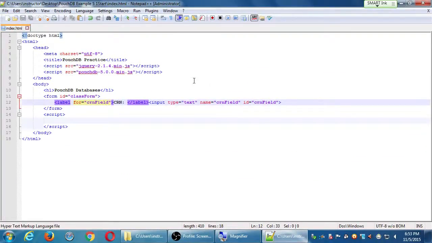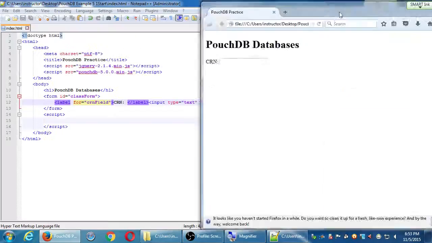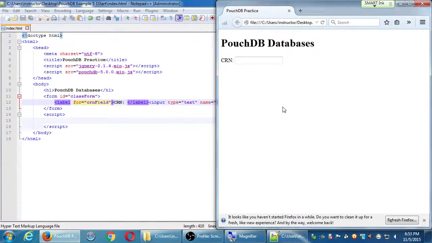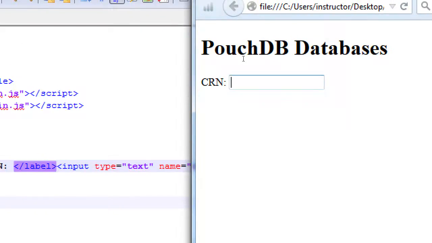Let's take a quick look at it in Chrome. We haven't seen what we've done so far. It should look something like that. You can click in there and type Victor, or you can type 123, you can type bad words. You can type just about anything in there. So let's make sure it looks like this so far.